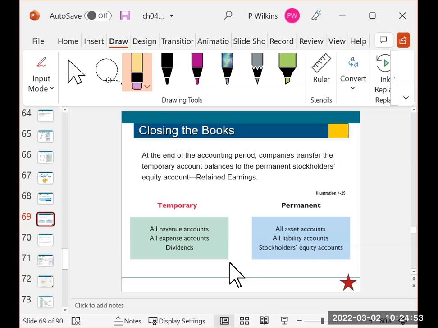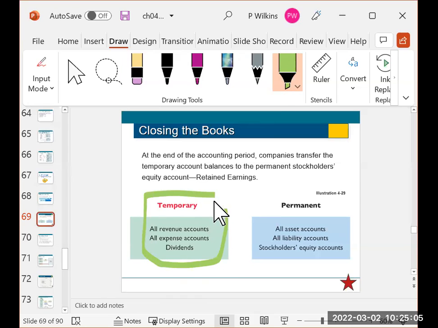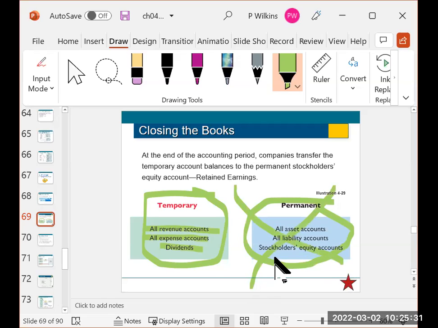First I'm going to tell you this, and then I'm going to explain it a little bit. All right. So at the end of the year, you are going to close out the temporary accounts. And these are the temporary accounts. Okay, so you will want to make a note of this. The temporary accounts are all revenue accounts, all expense accounts, and all dividends. So the temporary accounts that you will be closing out are the revenue accounts, the expense accounts, and the dividend accounts. The permanent accounts that you never close out are the assets, the liabilities, and the stockholders' equity.